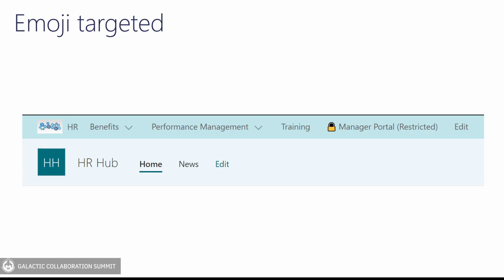The other way we can do it, if you don't yet have audience targeting in your tenant, is what I call emoji targeting. That is a combination of emoji and word. You can put a link in your navigation and add an emoji to show that this has restricted access. I recommend that you also put the word restricted or private as well, just to make sure that people know if you click on this link, you may not get access to the content.